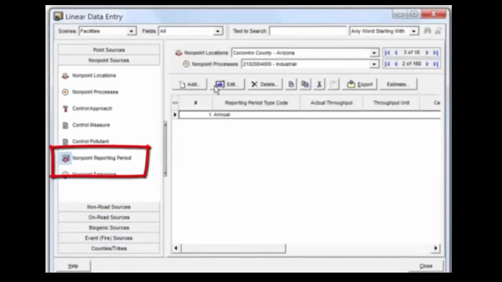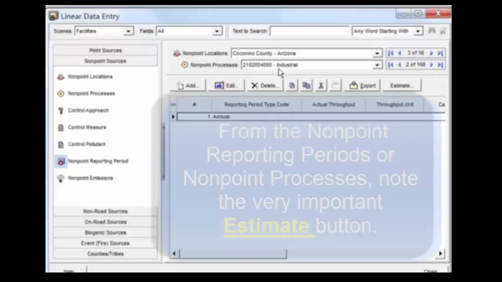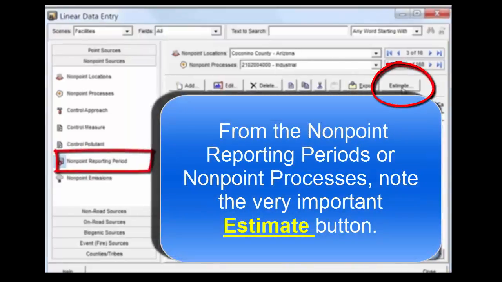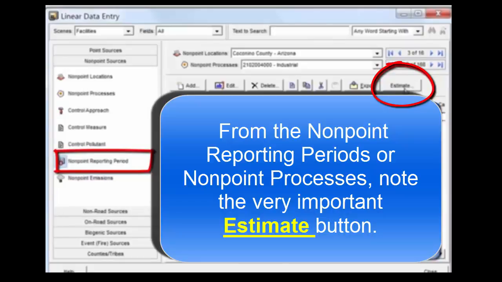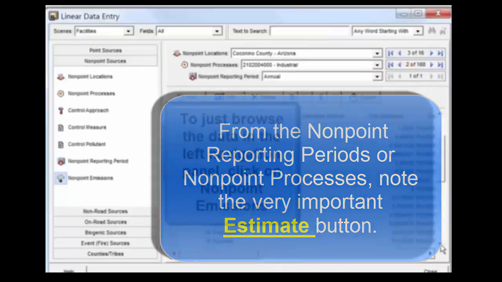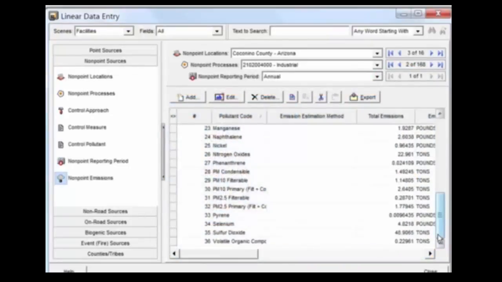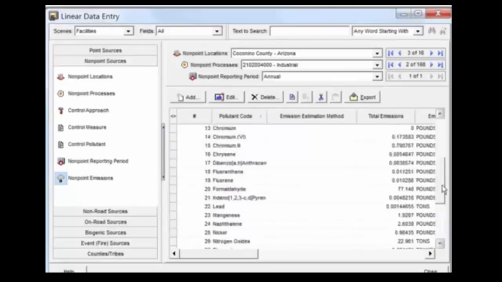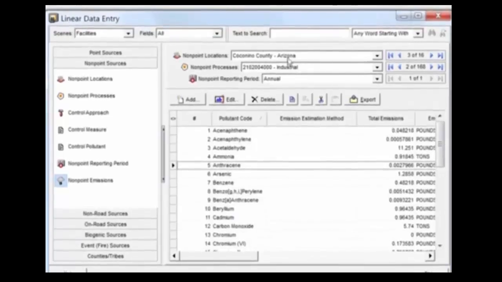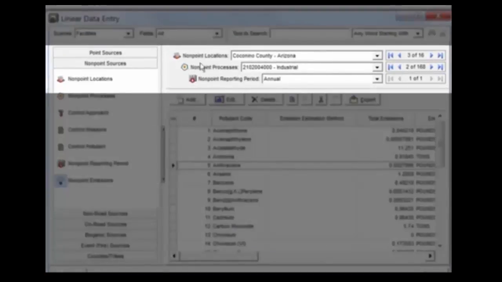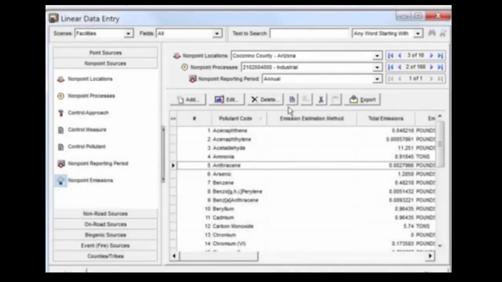As we've noticed before, this is only the reporting period for this particular process, which is the industrial distillate oil. The important thing to notice here is this estimate button, because this is the button you need to use to launch calculators and to get those calculators to import the emissions into your TEISS project. That shows that for this particular process, there's a total of 36 pollutants, and it shows the emissions of each of those pollutants. You can see in this breadcrumb panel that you can always see what SCC you're looking at, what reporting period you're looking at, and what the emissions are associated with that particular process. If you wanted to look at another process, we could click this next button here to look at the next emissions.